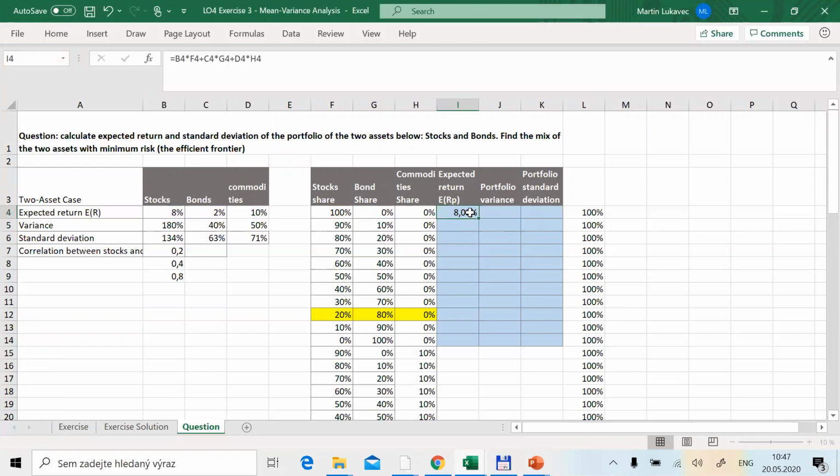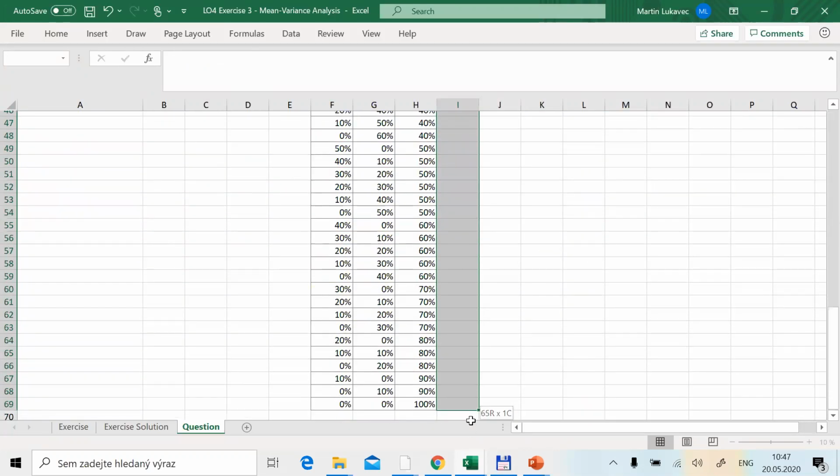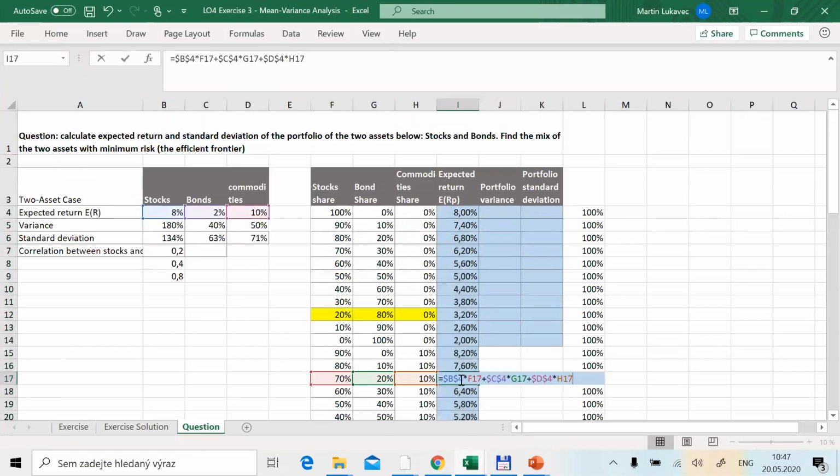It's fairly easy. When I copy it down, what I have to do is lock these parts. So it's the BCD. I have to lock the whole cell by pressing F4, by the way. And now I can just calculate the expected returns for all of them and quickly check if it works. Weights are used, these are used as well.